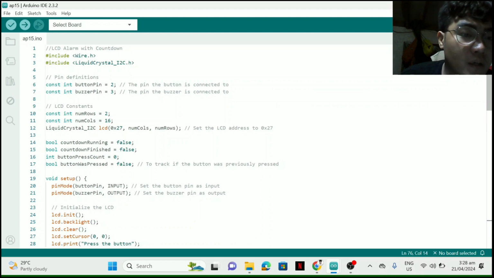Next will be the pin definitions. First and second are the button pin and the buzzer pin, and they are constant integers. They will be pinned on pins 2 and 3 of the Arduino board.